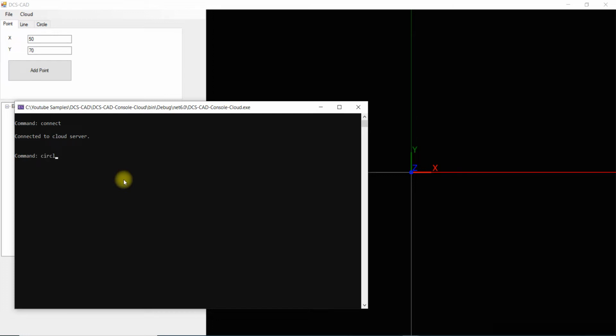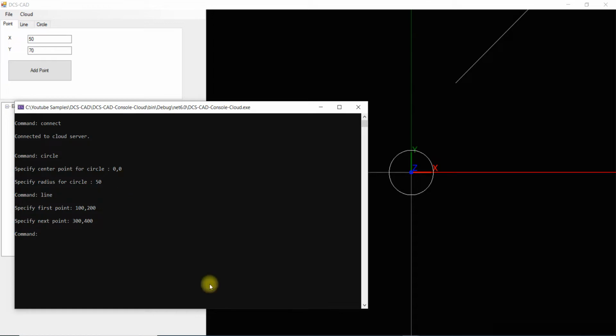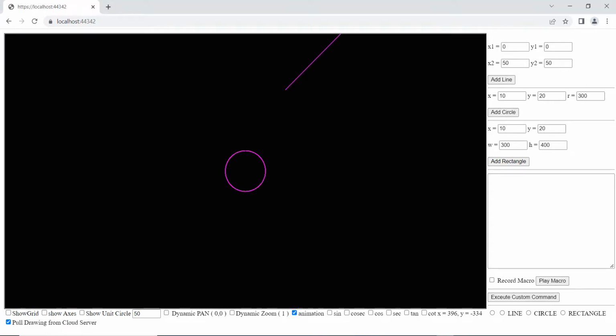Now if I give the command circle and give a command center point 0,0 and radius say 50, once I enter it, the data should go into the cloud server and we should be able to view the circle in the browser as well as this desktop application. Let's see. Yeah, I can see it. I can create a line from say 100 200 to 300 400. I can see it. Can I see it in the browser? Yeah, I can see it in the browser.